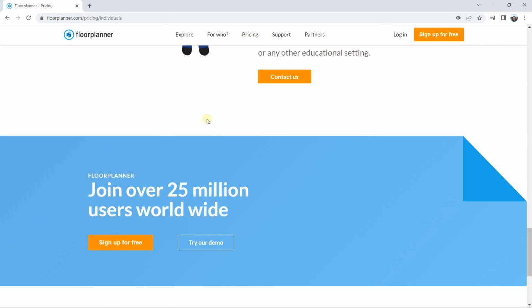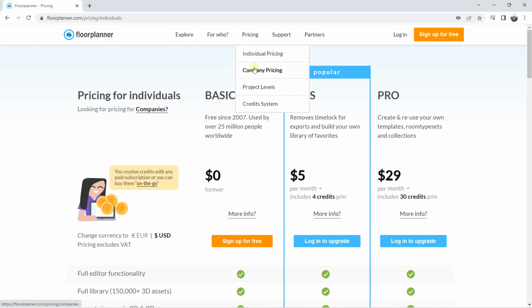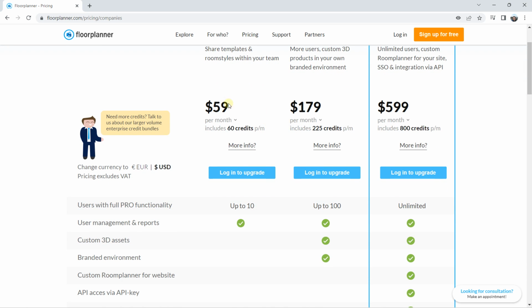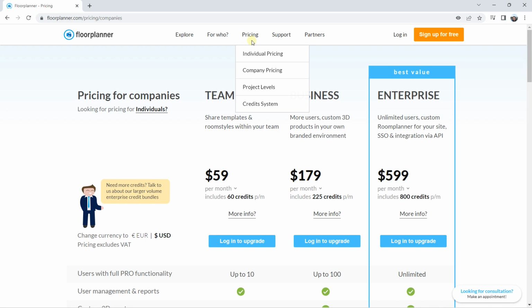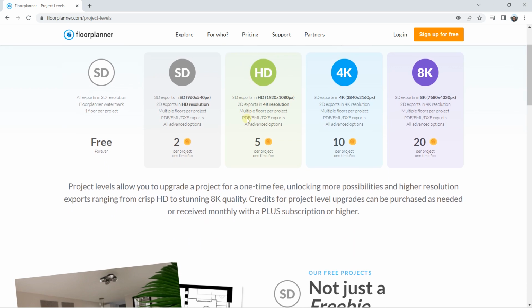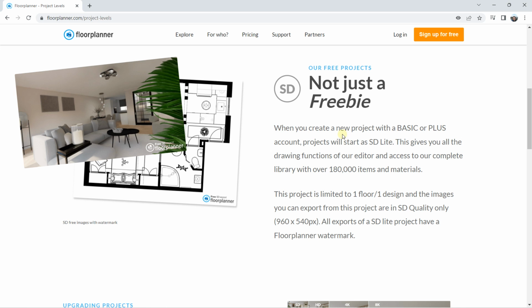After you have different types of information, if I just come back here about the company pricing, I'm not going to enter too much in details. It's just that you have different levels of credits and it is more for companies. Here it is a project level. So by default, you can create a project with only one level. So it means one floor. If you want to add another level, you will have to pay credits.